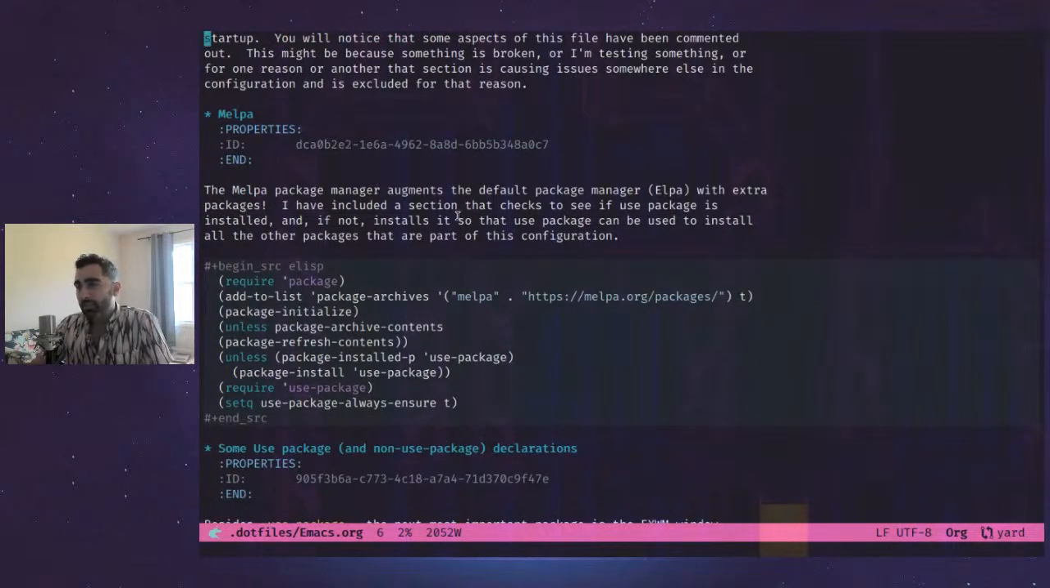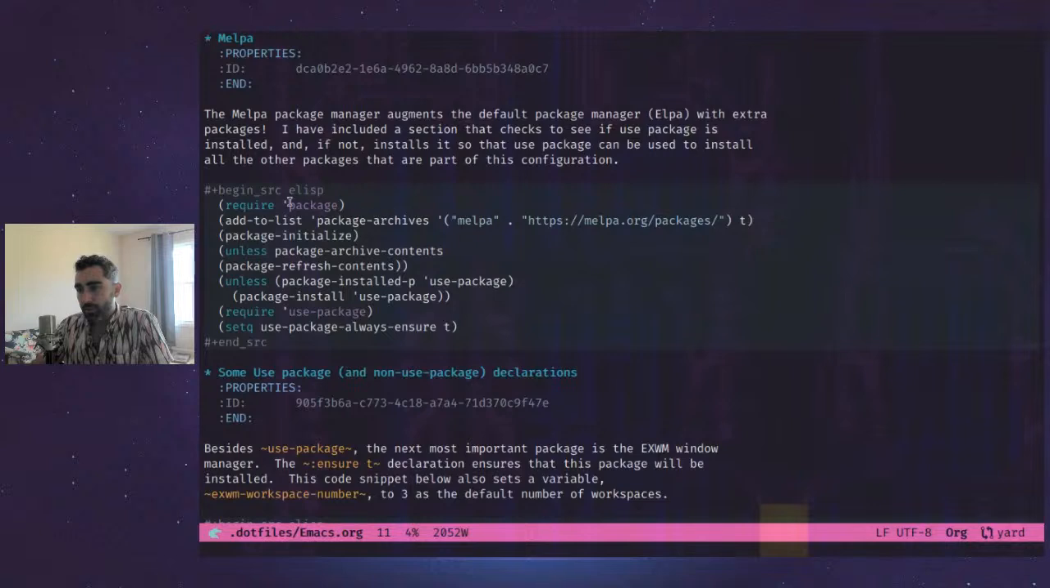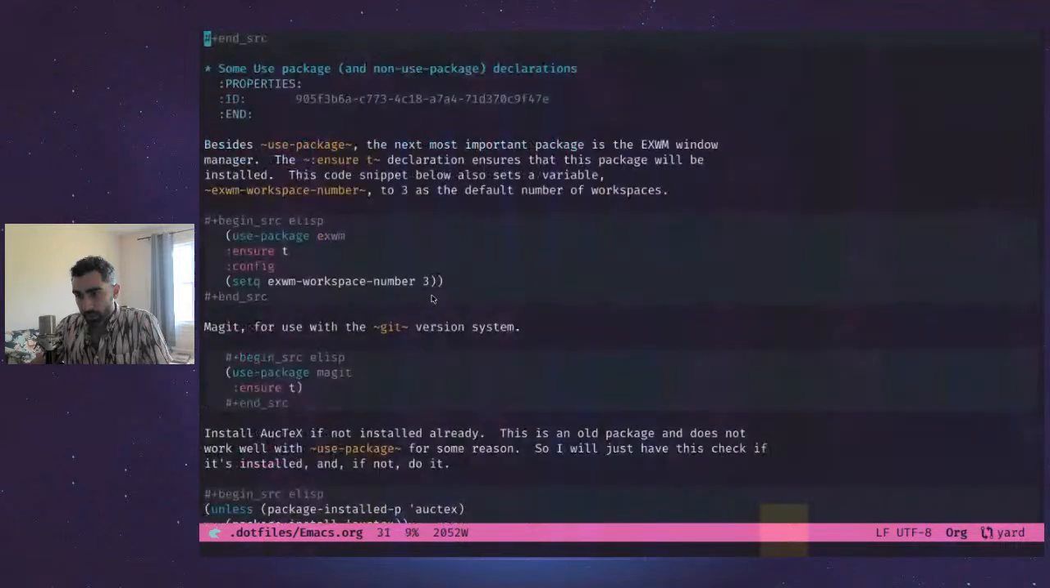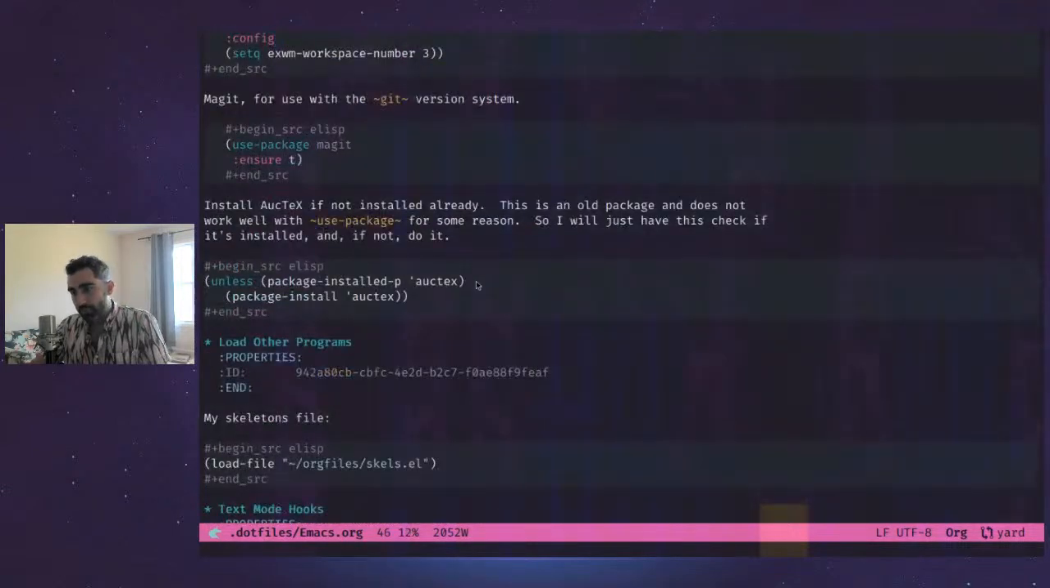But basically, in here, if anyone's curious, I've got my package managers here. This I got from someone else, of course. It's require package, add the Melpa package manager, refresh contents, install use-package if it's not installed. I think that's the most valuable thing I have in there, because I'm using a lot of other use-package stuff at the moment. Here's some EXWM stuff, and Magit is very helpful. Might do a video about that. I'm not sure if it's Maggot or Magit, but yeah.